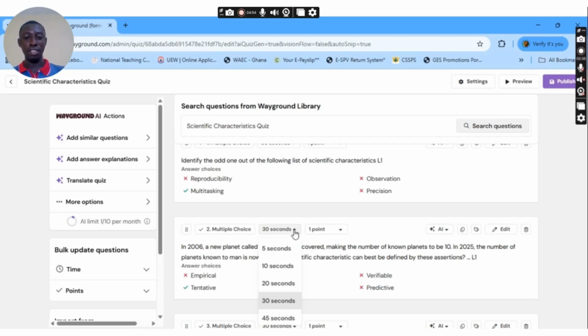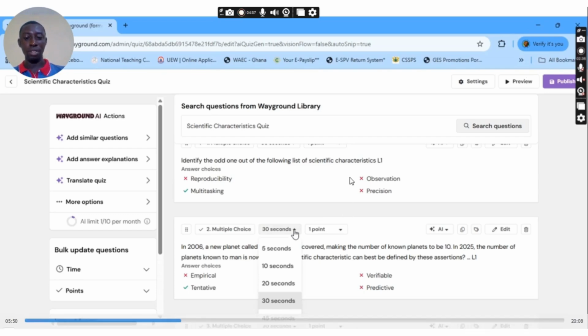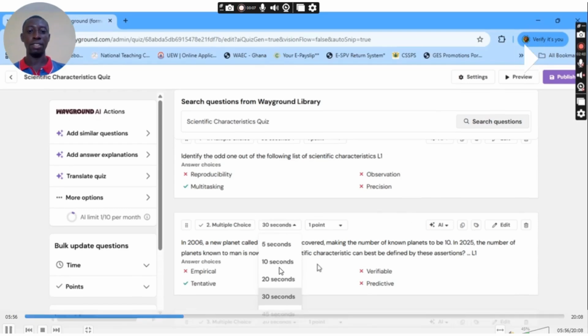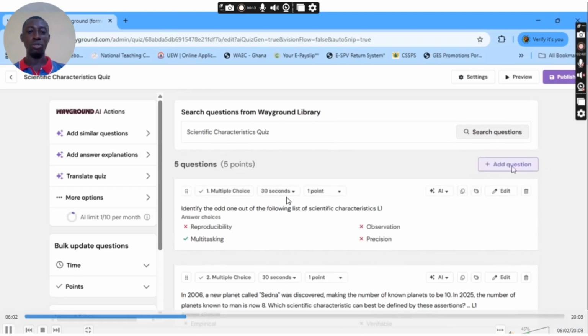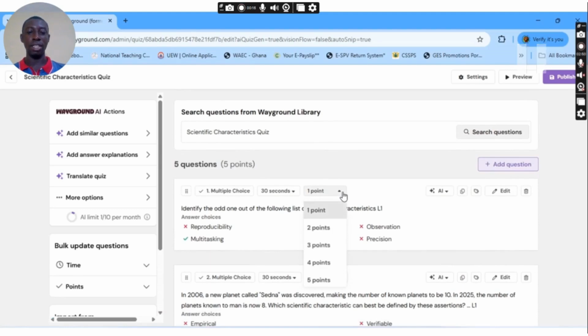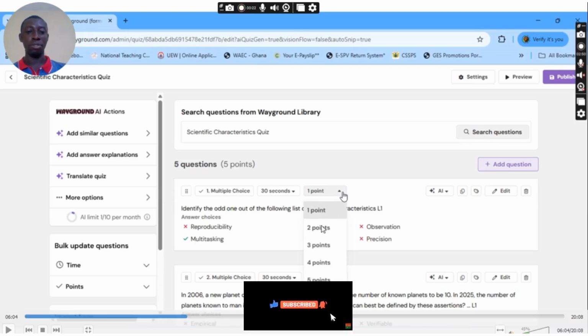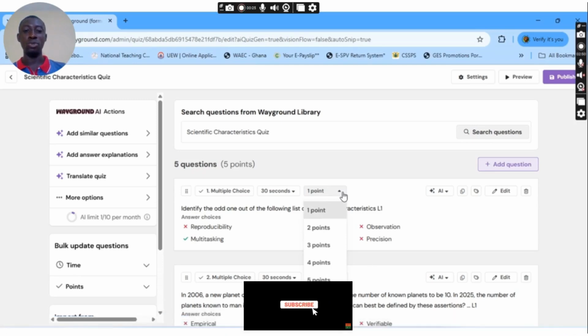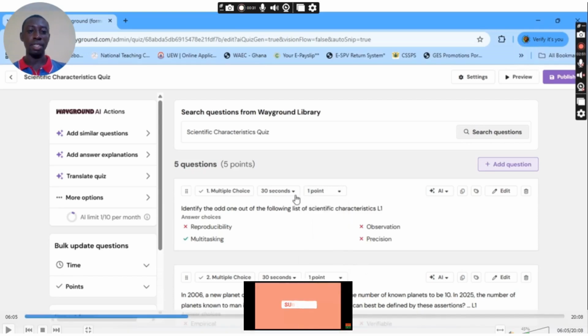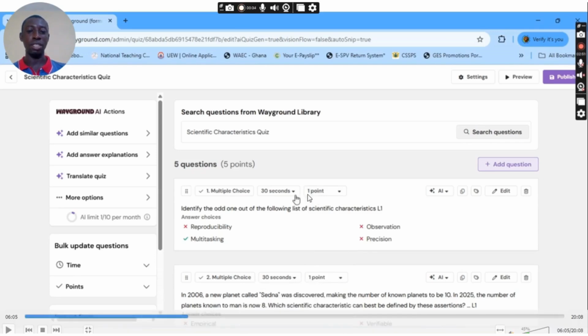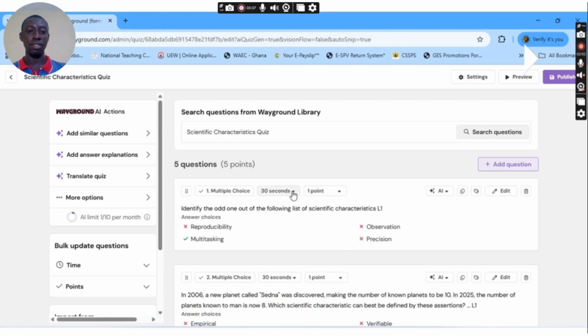Then you can set seconds for each question. How many seconds do you want the learner to spend on each question? You can click on this drop down, 5, 10, the maximum is 45 seconds for each question. So you can determine each question. Points too. You can make it 1, 2, up to 5 points. Each question you can determine the number of points. But by default it is set at 30 seconds and 1 point for each question. So you can change it to the one you want.